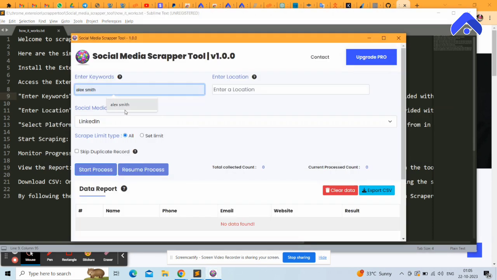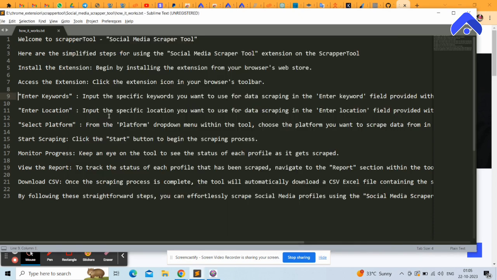Here AI. Now I am typing AI tech. Now we have no need of location. If you need location, then you can also enter it. Now I can select here social media, this location.